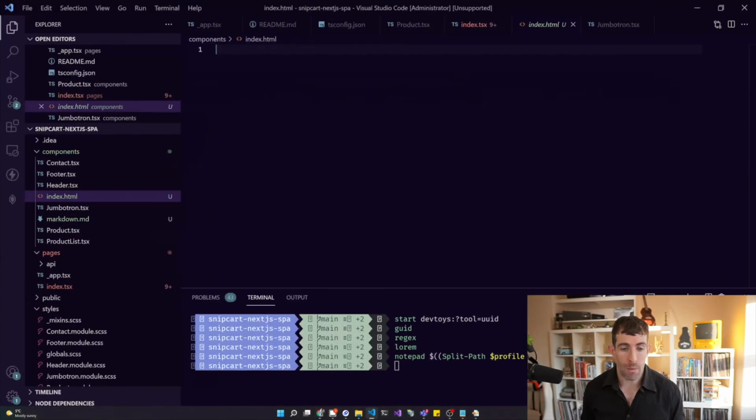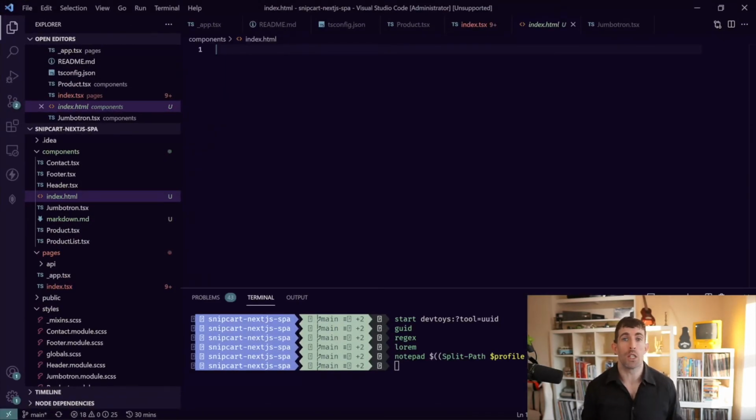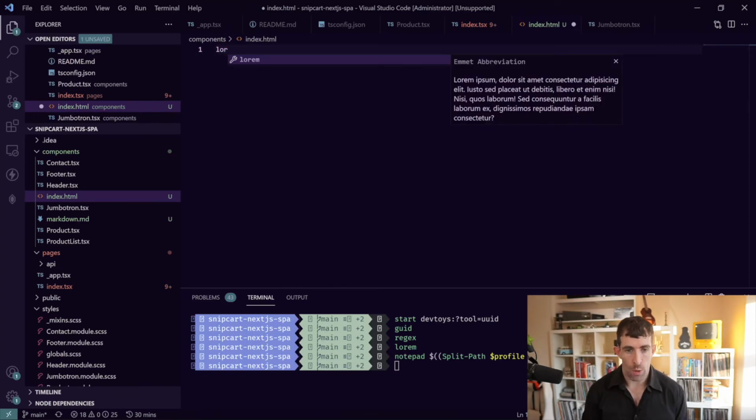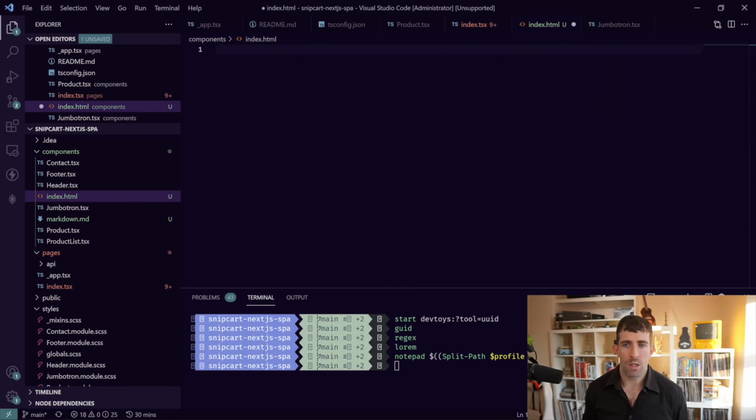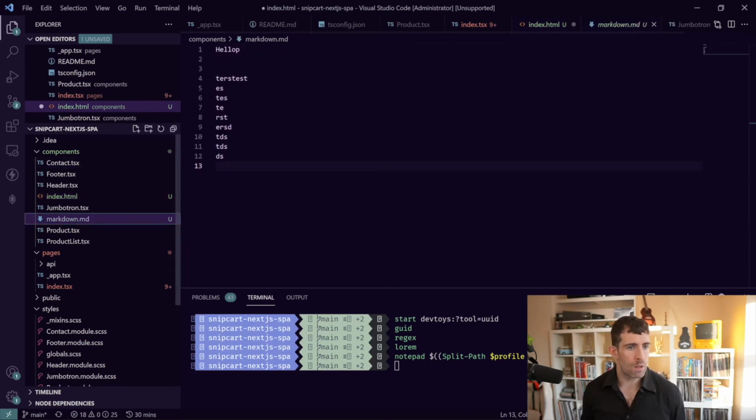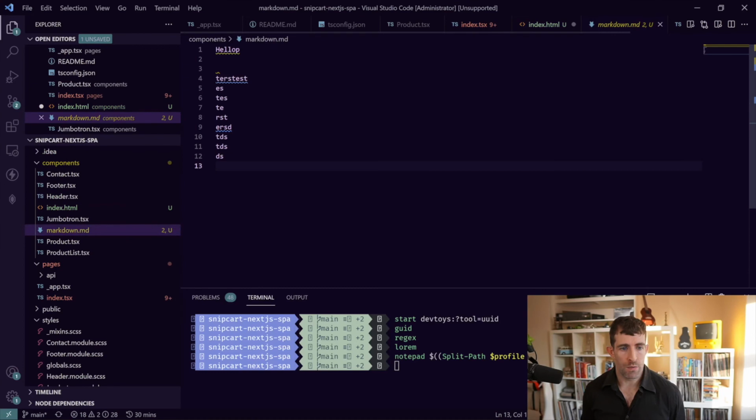Alternatively, a lot of the things that we were just looking at, if you weren't aware, you can also do within Visual Studio Code itself. So let's say you're in an HTML document. If you just type in lorem, hit enter, Visual Studio is going to do the rest thanks to Emmet. We can also do the same with Markdown. So as you can see, I've got some beautiful Markdown.